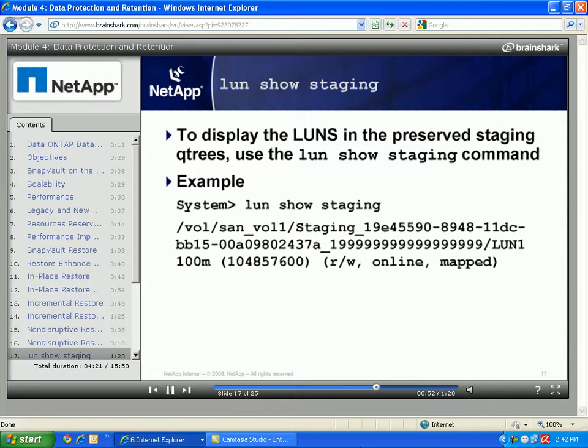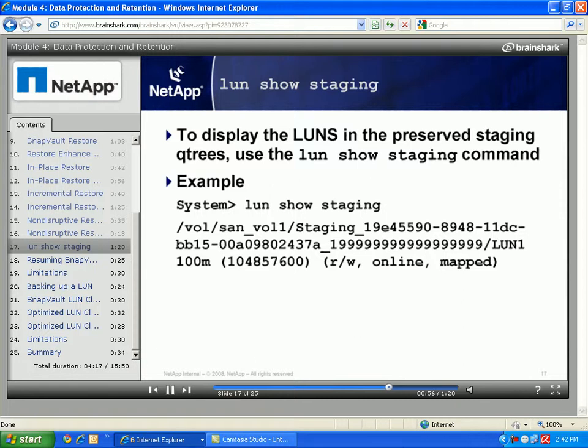So in our example, we're looking at the LUN show staging command for /vol/san_vol1/staging_ long series of numbers to represent the volume UUID _ the transaction ID, long series of numbers there too, /LUN1. Happens to be a 100 meg online map LUN.